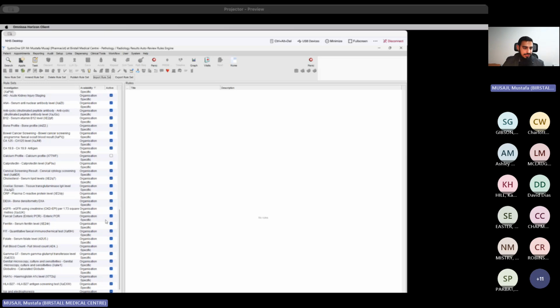If it is inactive, you can still test it out. You can still see how it works, how the rule would function based on your pathology, but it won't be used in the actual filing of bloods. So that's how you import a rule set. I thought I'd show you how to make a rule set as well.